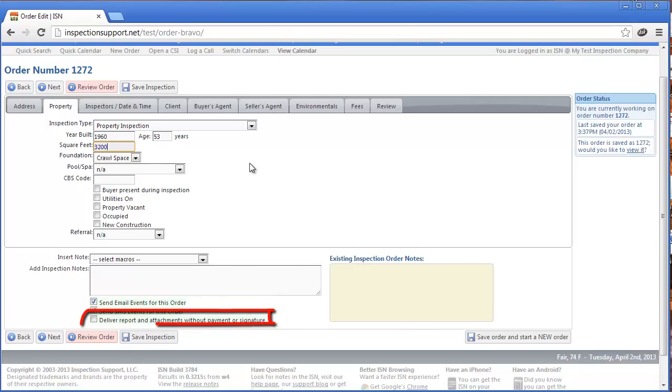You'll notice we also have a checkbox that says deliver report and attachments without payment or signature. This can be a great feature if under your settings you don't want clients or agents to be able to access the report unless the agreement has been signed and the report has been paid for. But with this checkbox you can override that setting in case you are billing escrow.